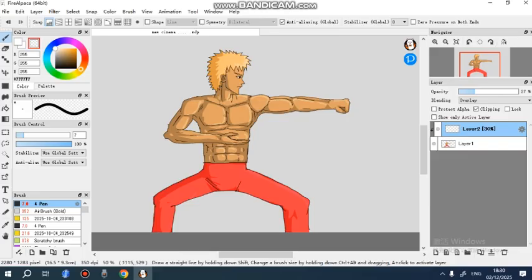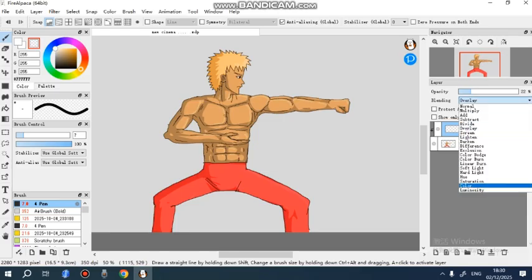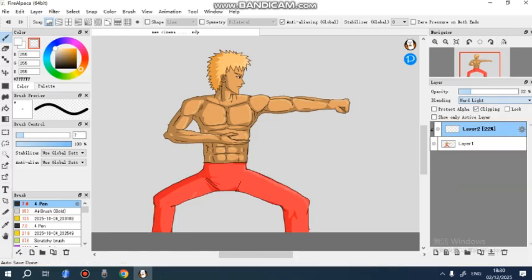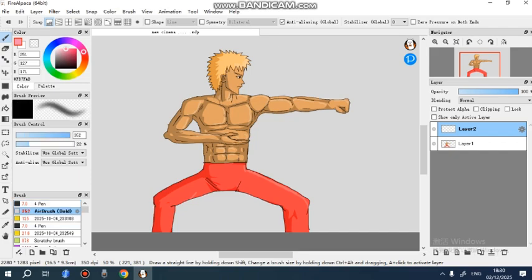And, you know, bring it down if it's a bit too much. You can try things like, where is it? Hard light. Turn it down, that's a bit better. Merge that down. You can go on top if you want with a bit of another colour like a pink or whatever, like an airbrush.